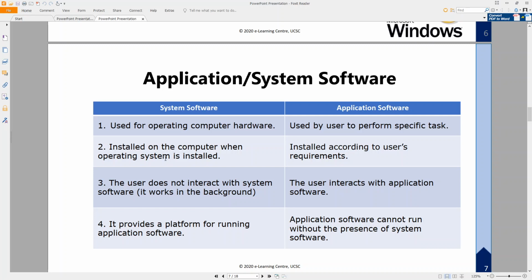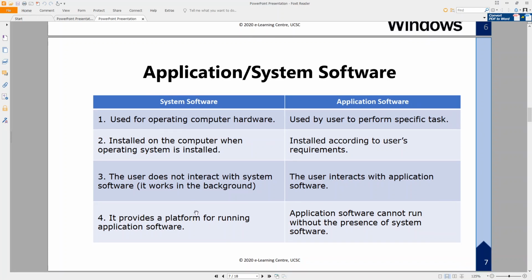Well, system software itself can be an operating system. This is probably talking about the other sorts of system software, where the user does not interact with the software. This is also speaking about the sorts of system software that work on top of the operating systems, and it definitely provides a platform for running application software.